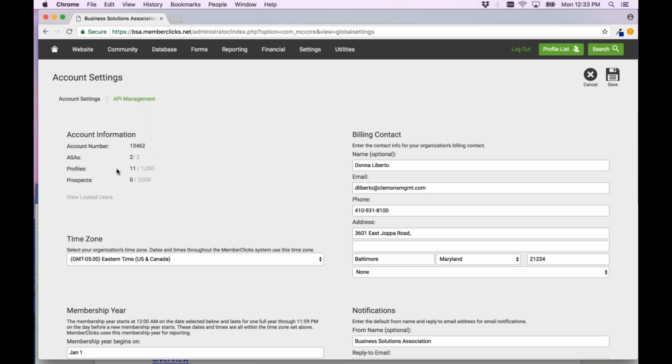This is also a great place to see how many custom profiles and prospect profiles you've used out of the number allotted for your level. So as of right now, you have 1,000 custom profiles you can have, and up to 3,000 prospect members. A custom profile is just a member that belongs to a member type.